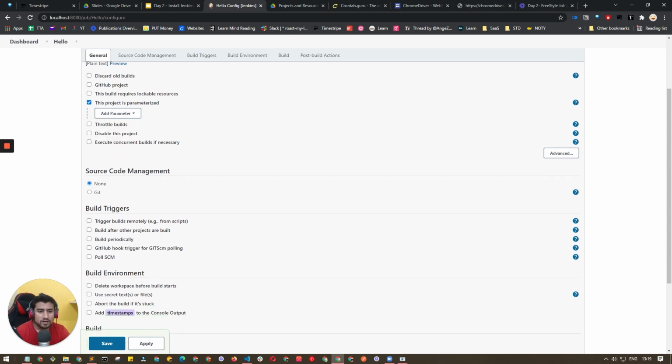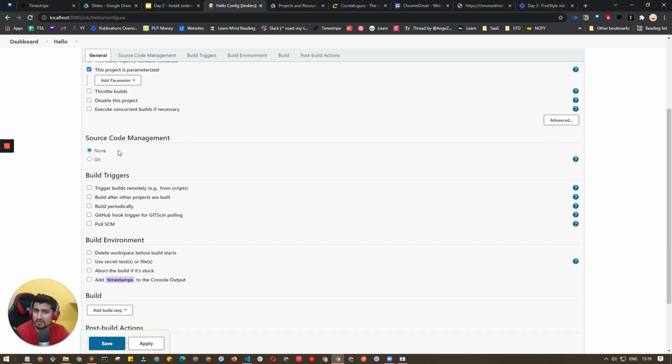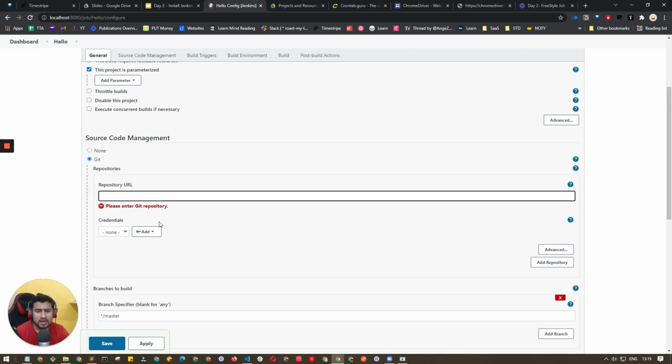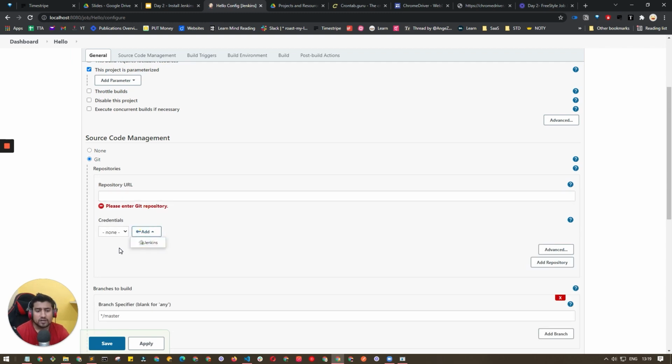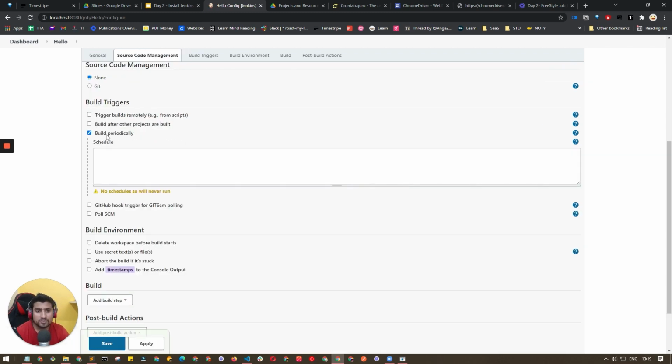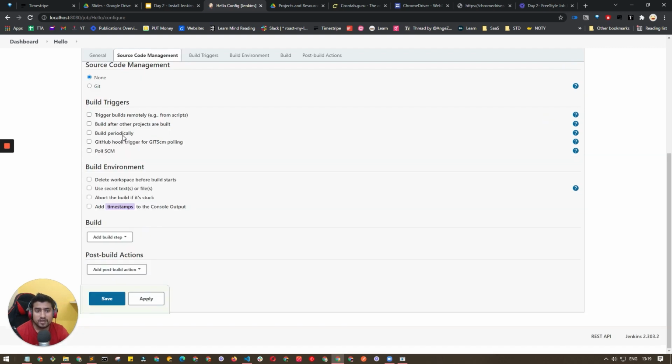Okay, and we are not using any source code management. If you are using it, you need to mention the Git repository and the Git username and password here, so that it will automatically fetch your repository from there. You can trigger it. For example, you can do a build periodically. If you want to run every 5 minutes, 10 minutes, or anything that you would like to add, you can do that.